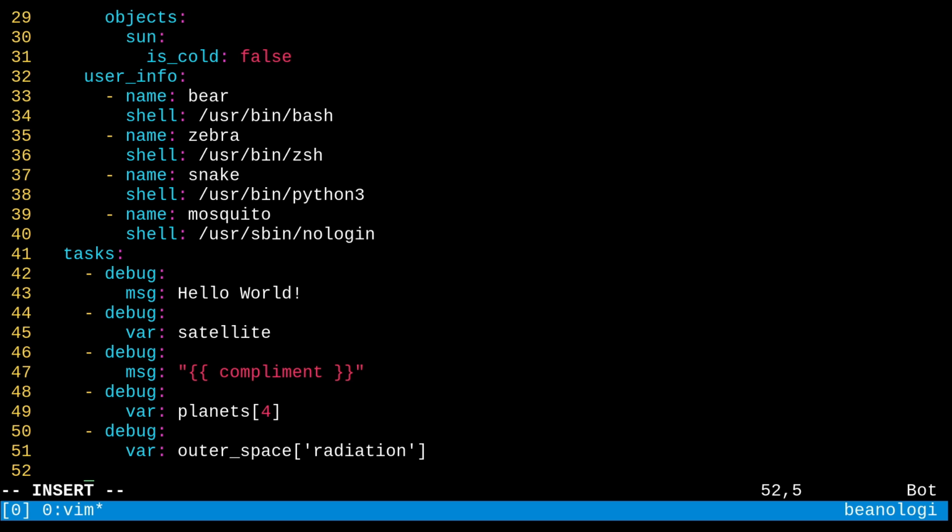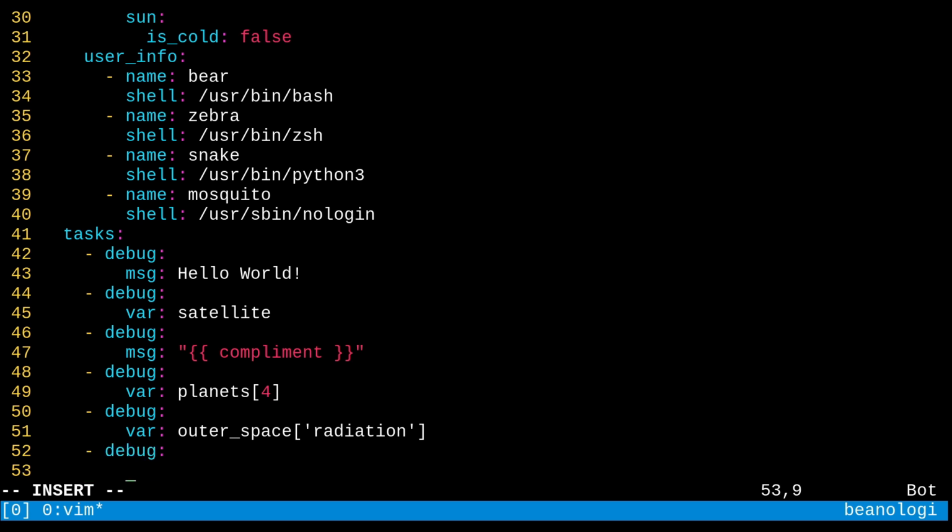We can also drill down, just like before. I can show you the nested dictionary item with debug var outer space. And then our nested dictionary was called objects, and it included the sun, and there was a Boolean variable called is cold, and that's right there. And so this is going to grab that Boolean value for the is cold property inside of this nested dictionary, right?